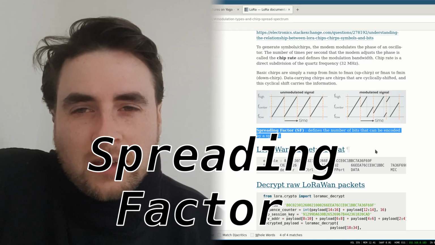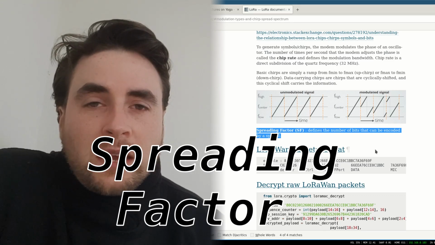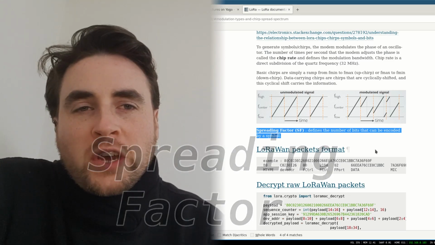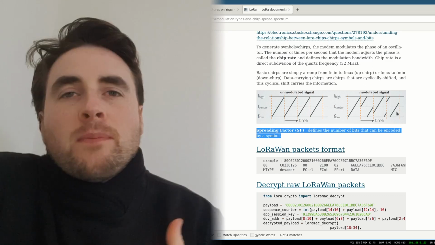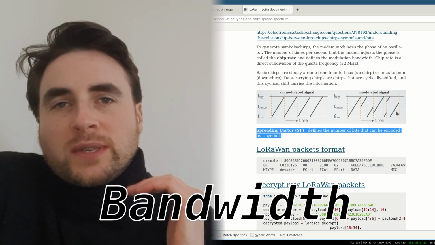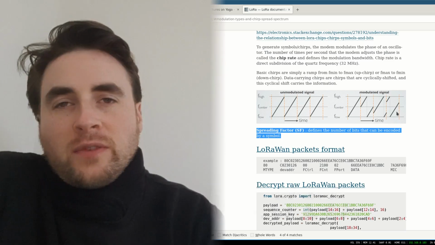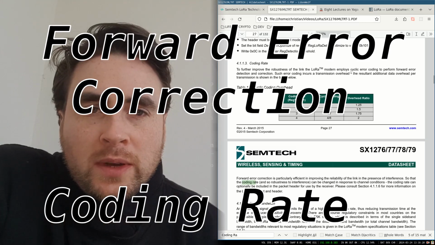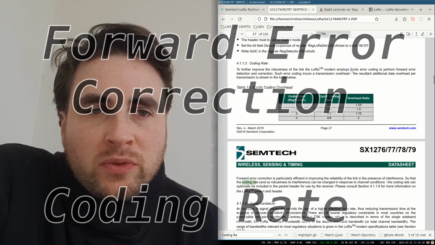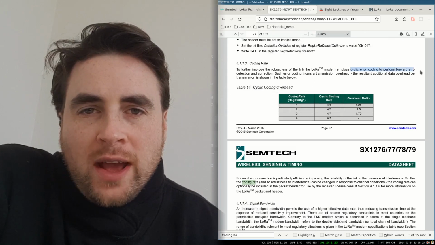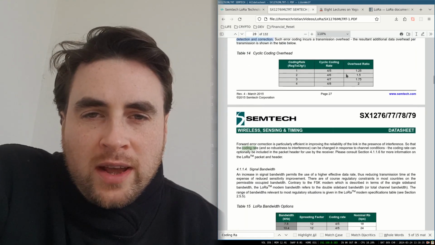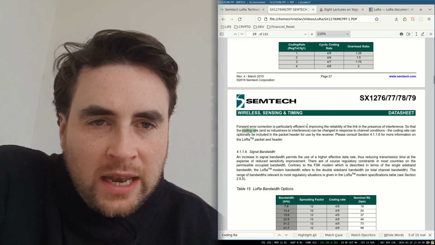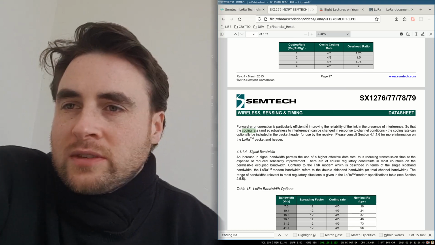The spreading factor defines the number of bits that can be encoded by a symbol. The higher the spreading factor value, the more chirps used to represent a symbol. The bandwidth is the frequency between frequency min and frequency max over which a chirp symbol is modulated. The modem employs cyclic error coding to perform forward error detection and correction. Forward error correction is particularly efficient in improving the reliability of the link in the presence of interference.